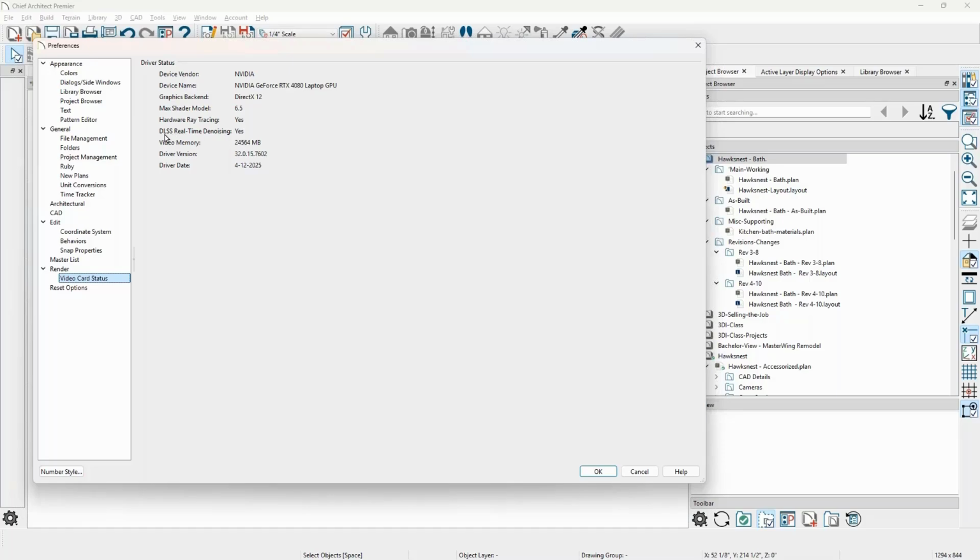You'll notice in my system here, it says the DLSS real-time denoising is supported, yes. The other key to that is hardware ray tracing, so those would both be dependent on the hardware ray tracing. Check it out in your preferences to see if your system supports it. Is there a way to update that card in your system?